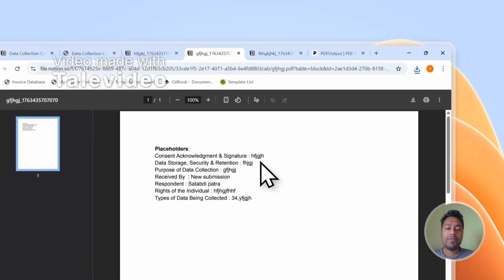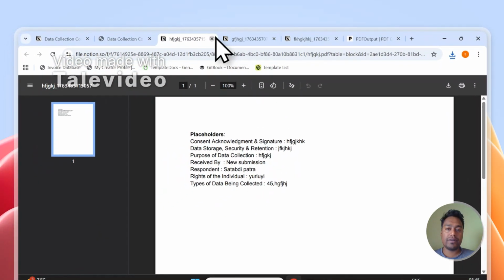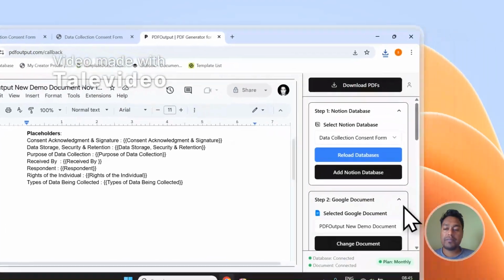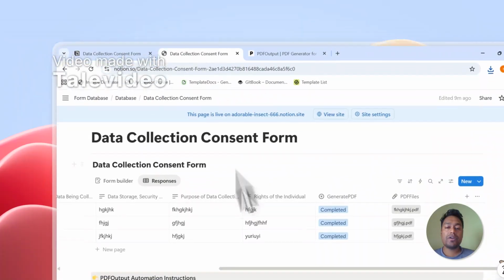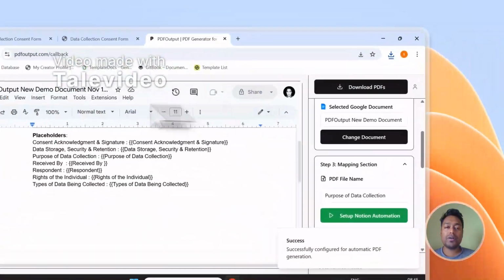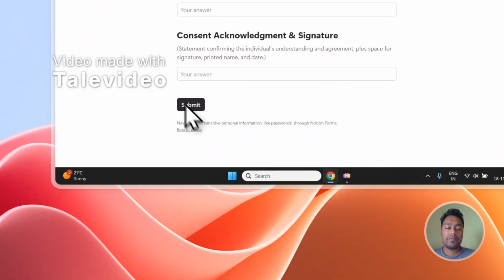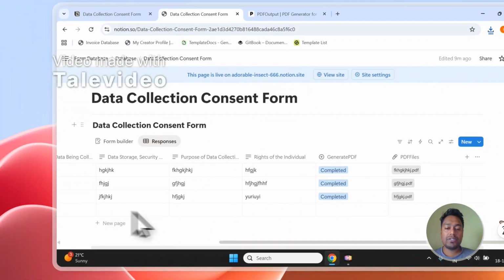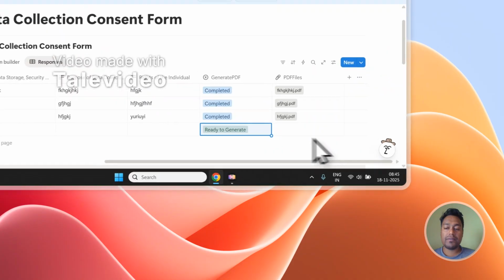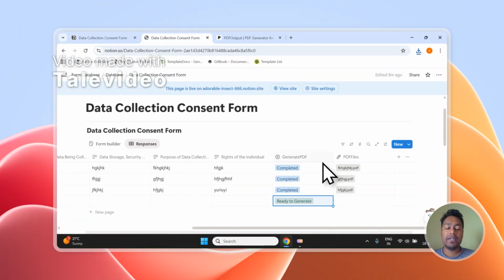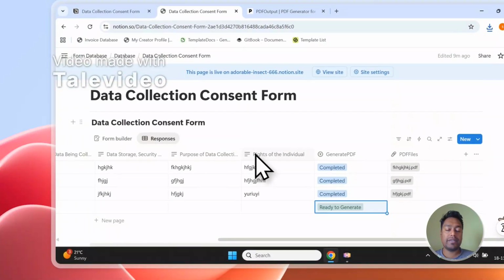So in this way you can map the fields of the database onto the document one by one, and you can create a PDF out of it. But if you want to automate this entire process, click on setup Notion automation, and now this process will be automated forever. This means you do not need to come back to PDF output ever again to create a PDF. Whenever a user clicks on submit and a new response gets captured, you can simply mark the record as ready to generate, and the PDF will be created right over here. This makes the process really convenient and hassle free, as you do not need to juggle between PDF output and the database to create a PDF.